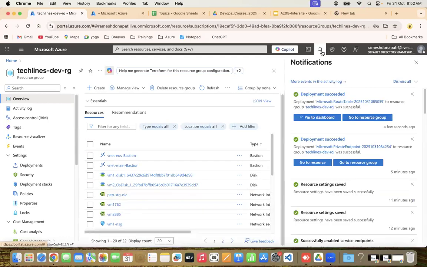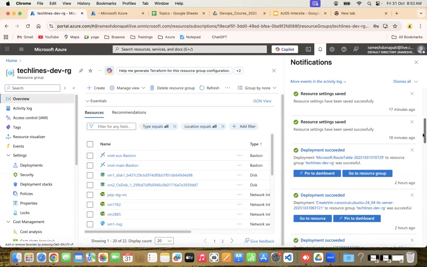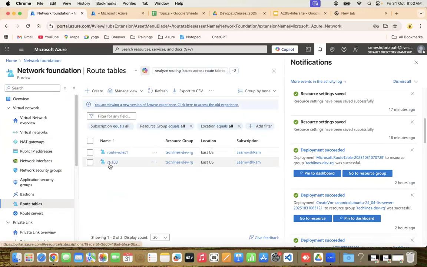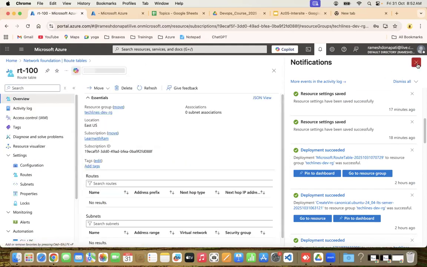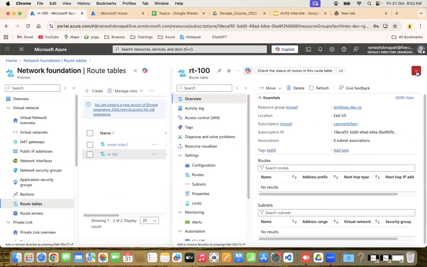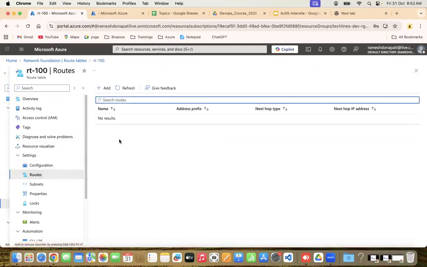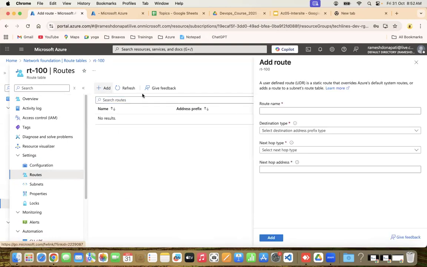Is it still creating? No, it is deployed. It succeeded, right? Yeah. Okay, let me try to check from here. Yeah, RT100. So this is the route table, and routes. You can add routes here. Suppose I want to add a route.